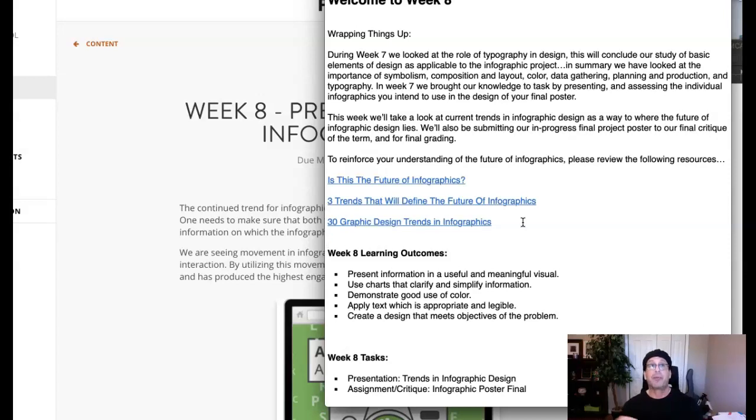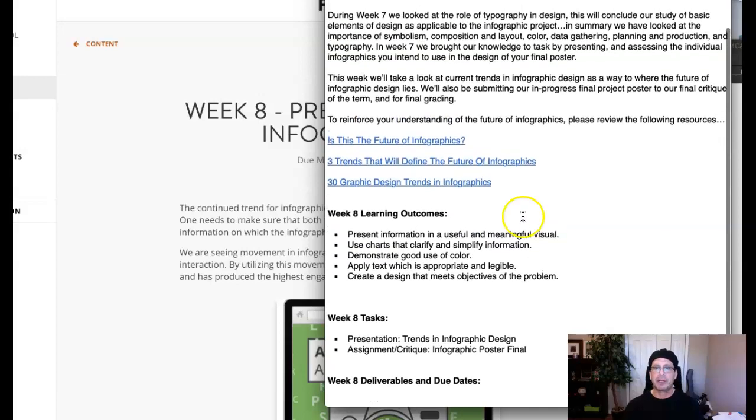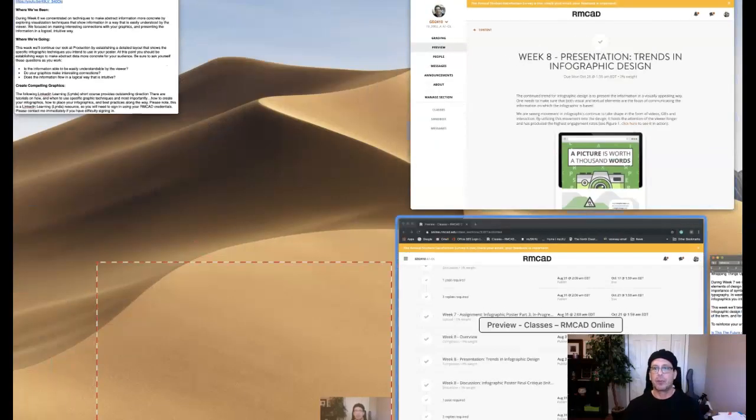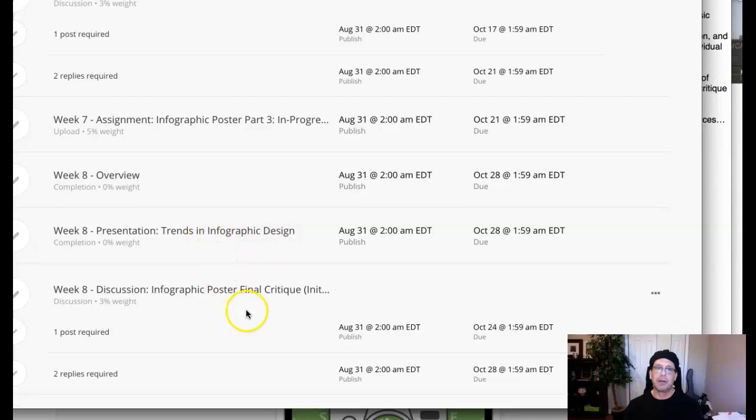And I think I've probably left a total of 40 or 50 resources. So it's just really a way for you to start your library moving forward in your pursuit of excellence in this particular discipline of infographic design. Okay, we have our learning outcomes and our tasks as well, guys. And then, of course, we've got our final coming up here.